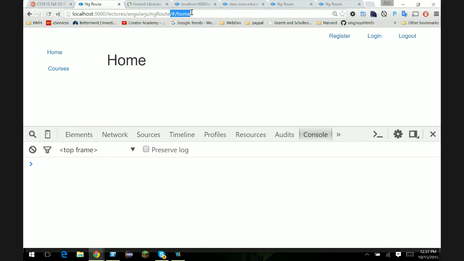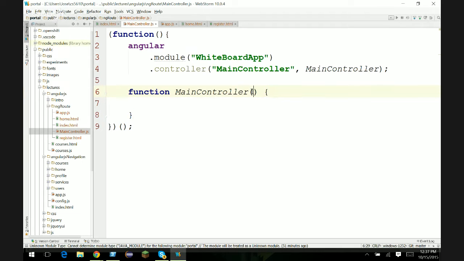Okay. So to do that, we can ask the main controller for another service. It's called the location service. Location service deals with that URL up there. Where am I? Where is my current location? So what we could do is send it to the view, to the HTML. Hey, HTML, here's the location, so that you can ask it, where are you? And then accordingly highlight things or hide things or show things.